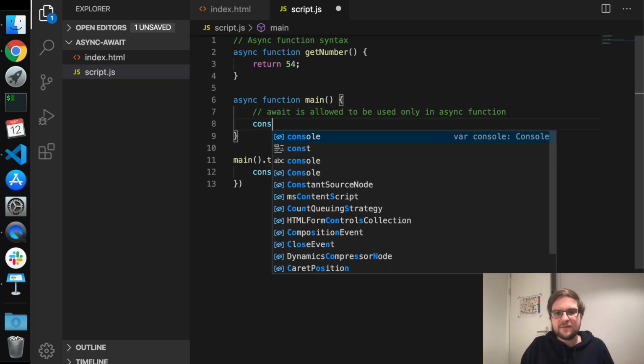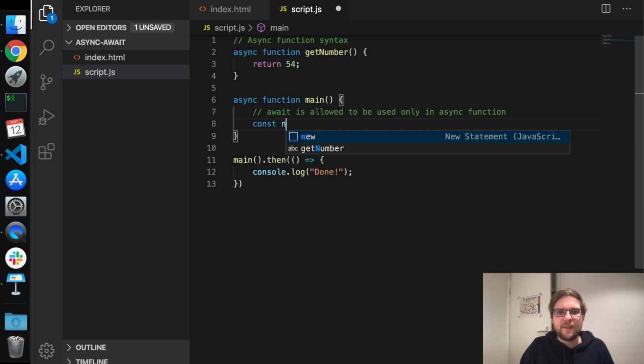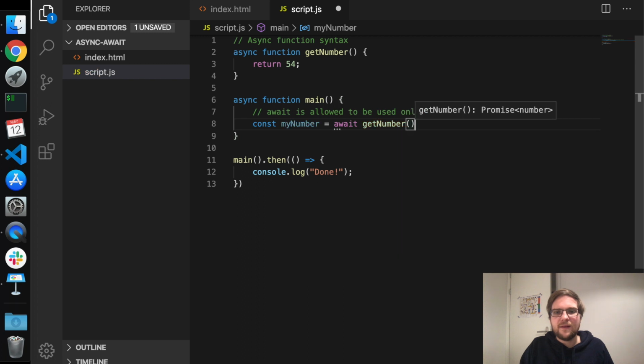And the way to do this is you define a const, let's say my number, and then we'll use the special keyword await and get number. So two things must happen. First, get number must return a promise, and second, we must be inside an async function. Only if those two conditions happen, only then I can use await. I cannot use await something like this. It doesn't make any sense.